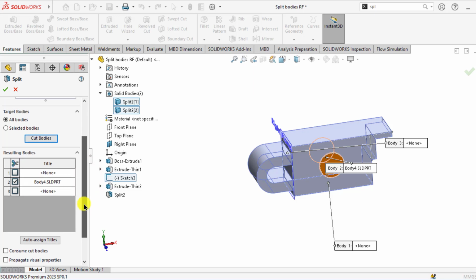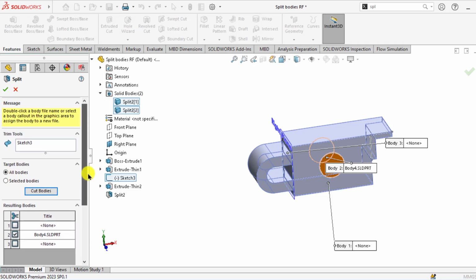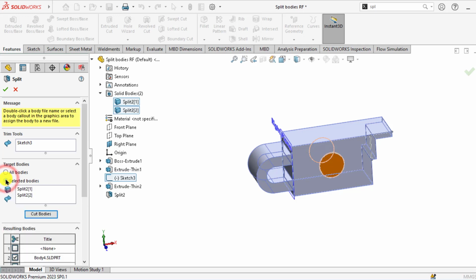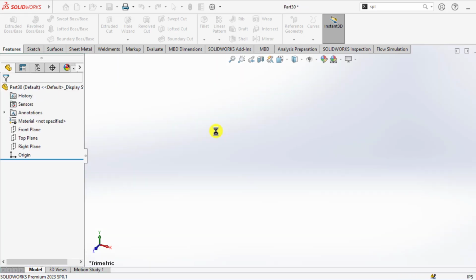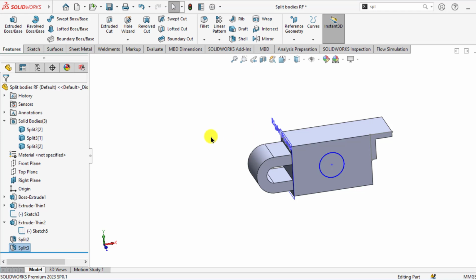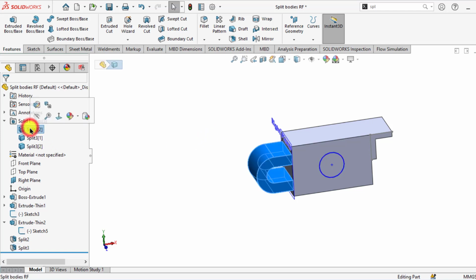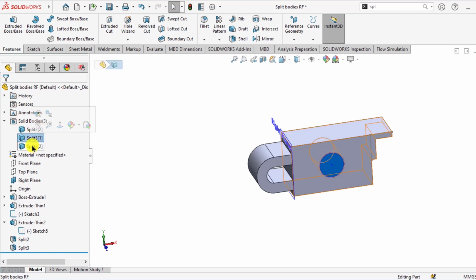From the target bodies option, select selected bodies. You can see that we have applied two split features up to now on this part. OK. So this is our new part, and our original part has been converted into three multi-bodies.